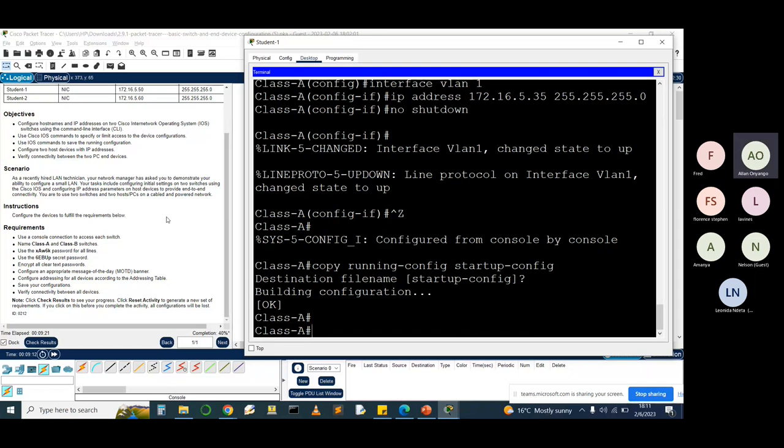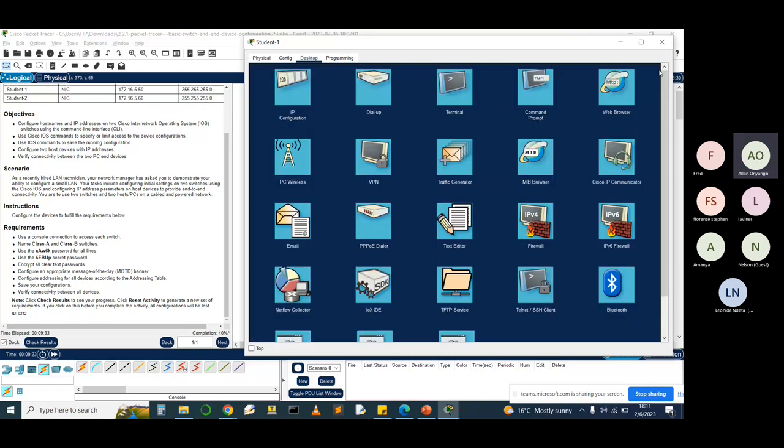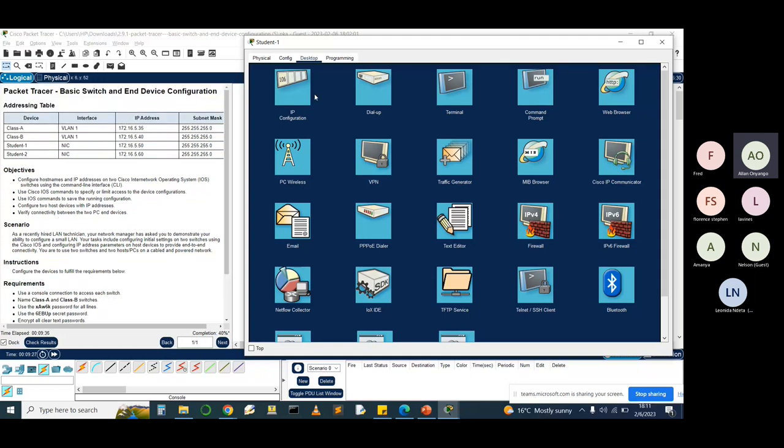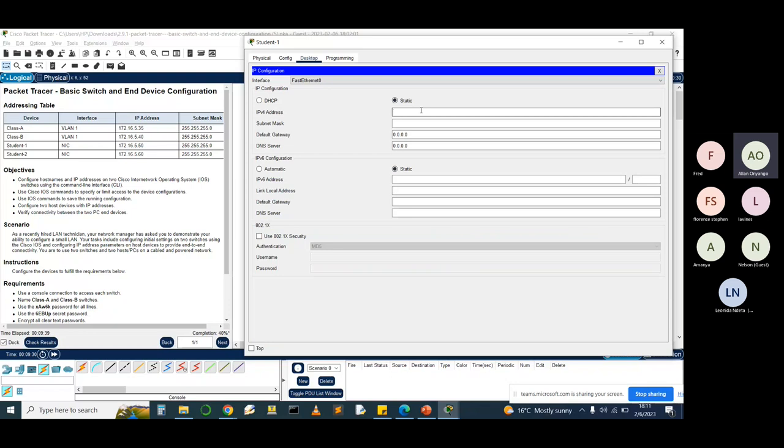We'll come and verify connectivity. I can just close the small tab for the terminal, and I go back to the PC so that I can give this PC its IP address. I go to desktop, then IP config, then I give it, this is student one, its IP is 172.16.5.50. Subnet mask is 255.255.255.0. That's all for this PC.